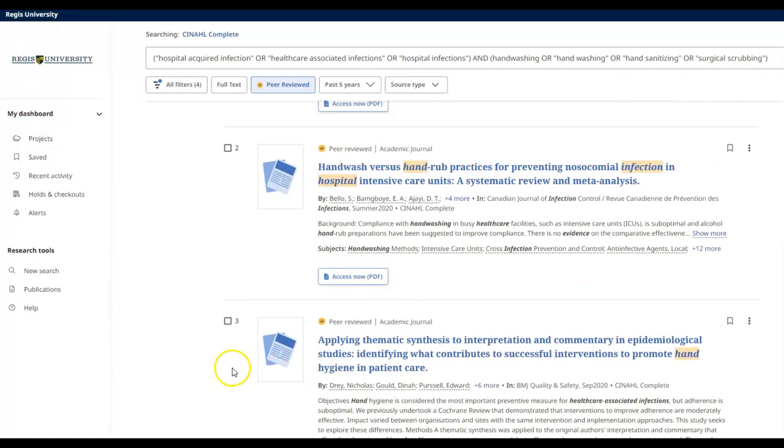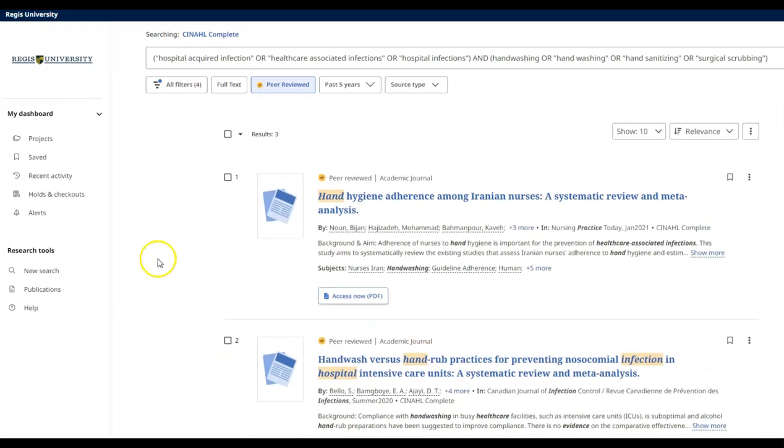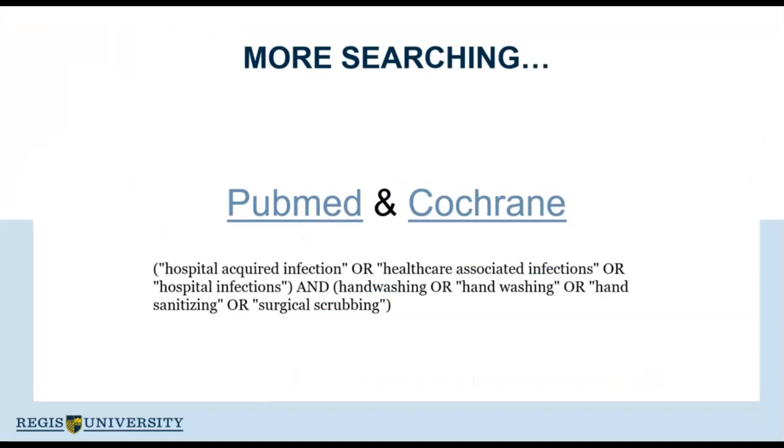All searching takes a little bit of practice and getting used to the different sorts of databases that we have available. This was CINAHL in the EBSCOhost service, and now I'm going to show you the PubMed and Cochrane databases that you would also want to consider in your research for evidence-based literature.